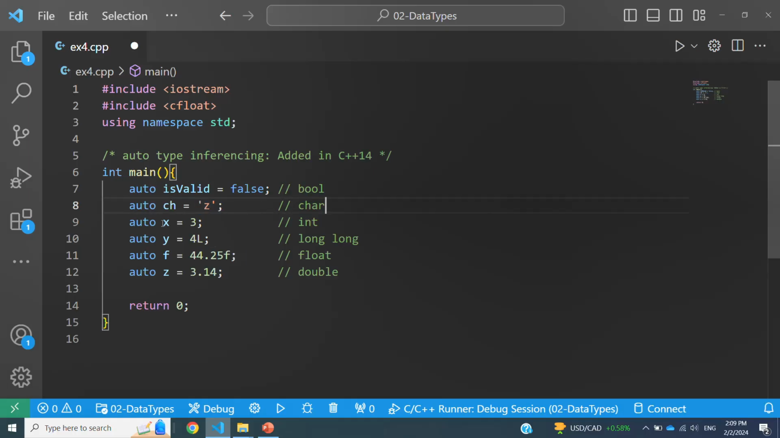It is a character. This is an integer, as you can see. And this is a long, because I have L at the end of this integer. This is a float because I have F at the end of the initializer, and this is a double because I don't have F at the end of this initializer. So basically, for each of these basic data types, the compiler can automatically infer the type of the variable.